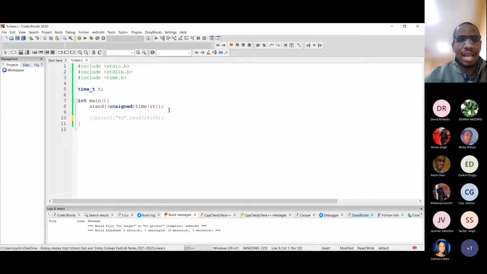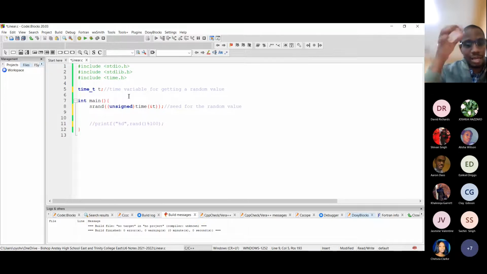Okay, so srand, we start off here. This is our time variable for getting a random value. This is the beginning of main, and this is the seed for the time, for the random value. Otherwise, we don't have anything else.